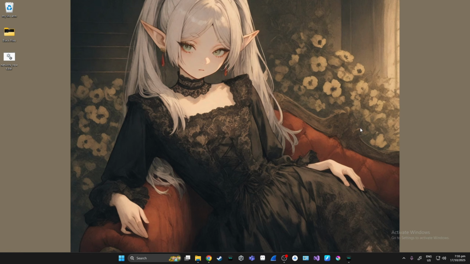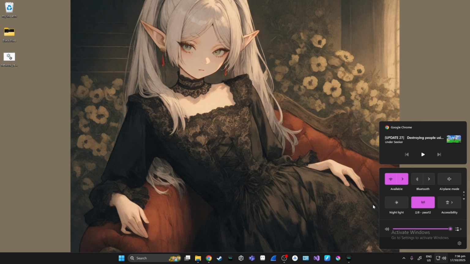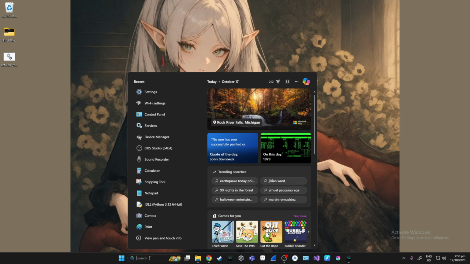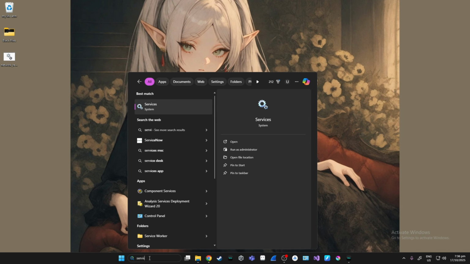So I hear a lot of you guys, or especially me, I've been dealing with this problem in Windows 11. The hotspot and the Wi-Fi is not available, bro. So one way to fix this is you go to the search bar here and search services.